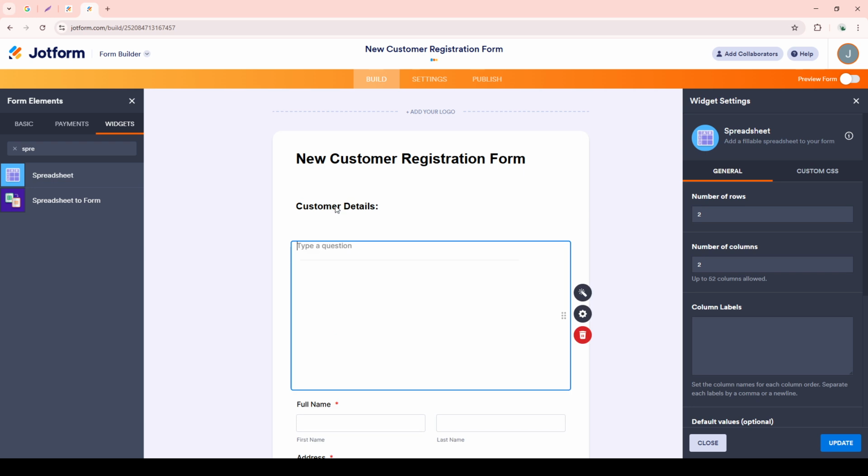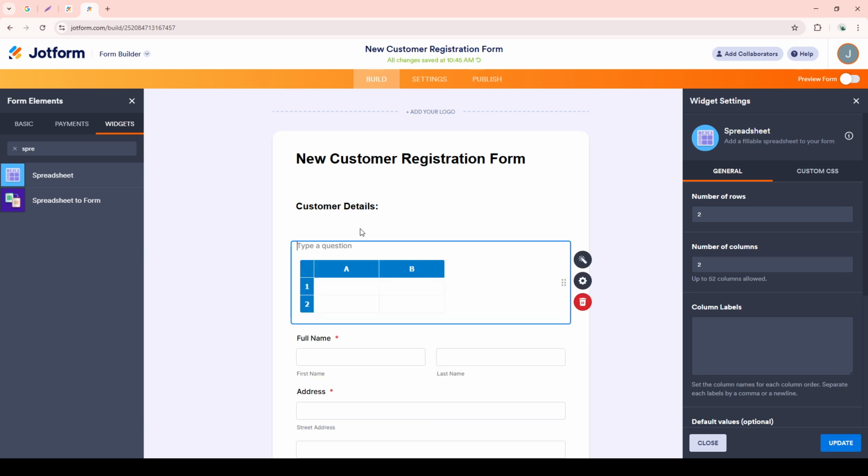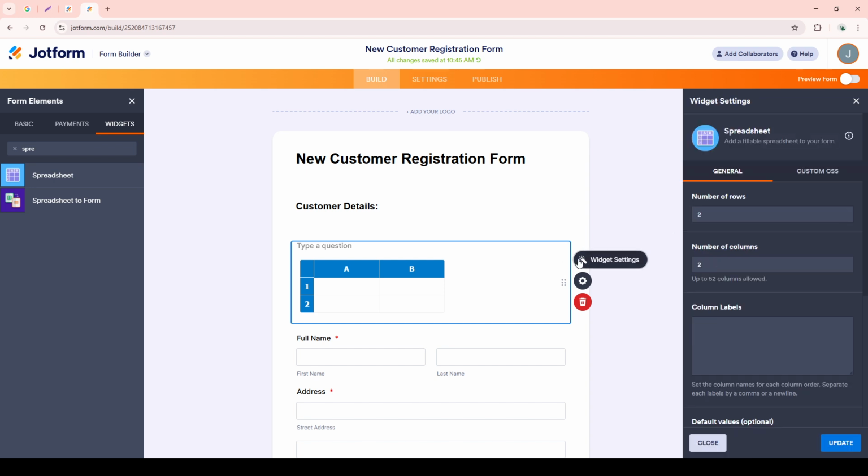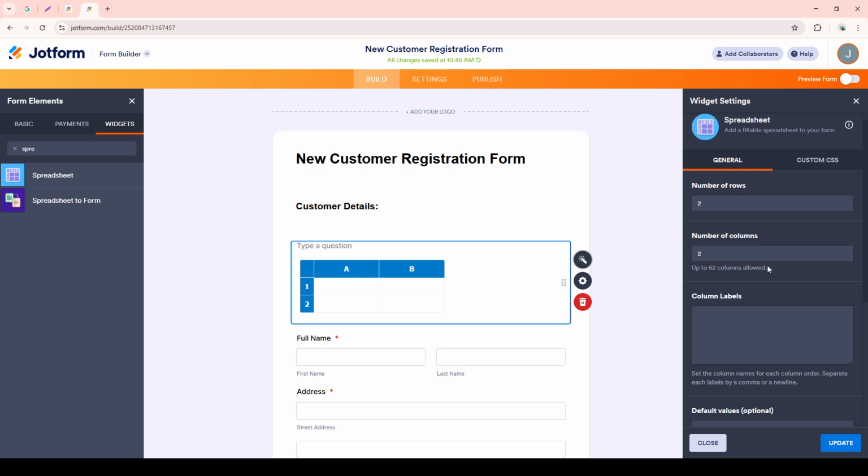The next step is to configure your newly added Spreadsheet widget. When you click on it, a settings icon should appear. Clicking this icon will open up a configuration menu where you'll be able to adjust various settings according to your preferences. From here, you can set the number of rows and columns, make calculations, and customize how your spreadsheet will interact with users filling out the form.